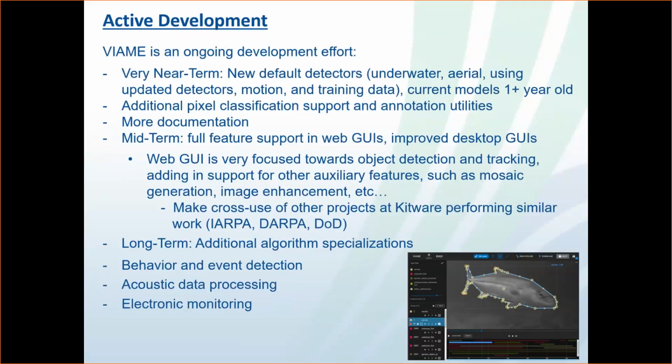VIAME is an ongoing development effort. It's not like a solidified project. We are actively doing development on these GUIs and these interfaces. So we do typically put out releases every couple of weeks.